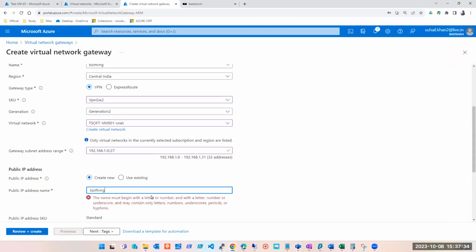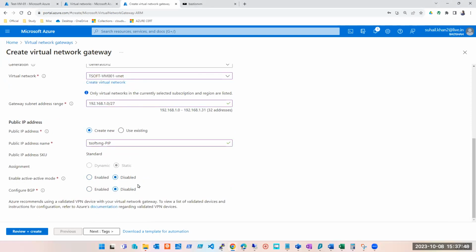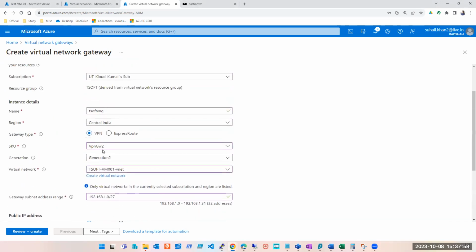So I will name that public IP. Maybe this must be a number or letter. What is it? I think a space. Yeah, there was a space here. We are not doing enable active and so on. Let's stick to disable. Border gateway protocol, BGP, is purely a networking topic. You don't need to know it. You just have to focus here, and we'll see the differences once.